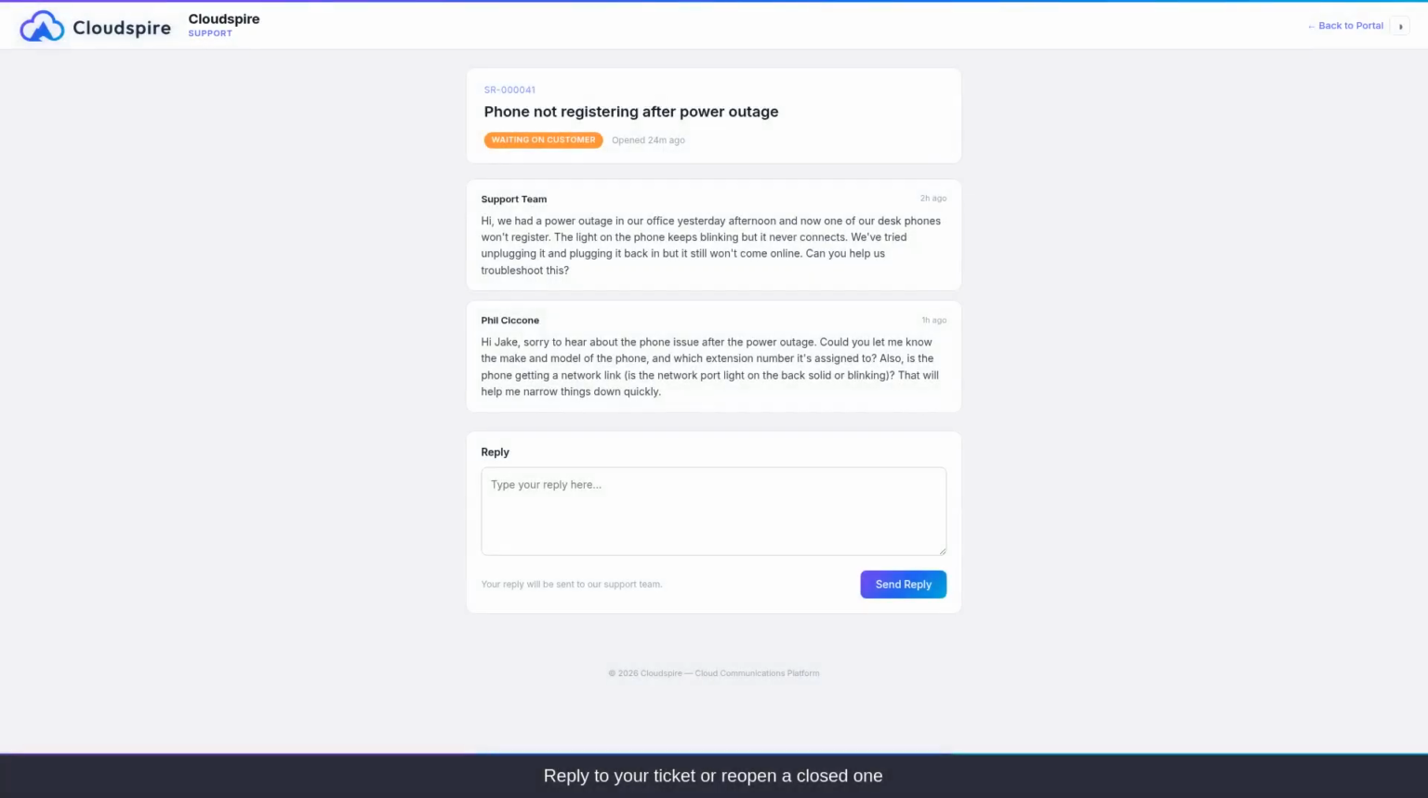At the bottom of the ticket detail page, you will find the reply form. Type your message and click Send Reply to continue the conversation. Your reply is sent directly to the support team. For closed tickets, the reply form is replaced with a Reopen Ticket button if you need further assistance.